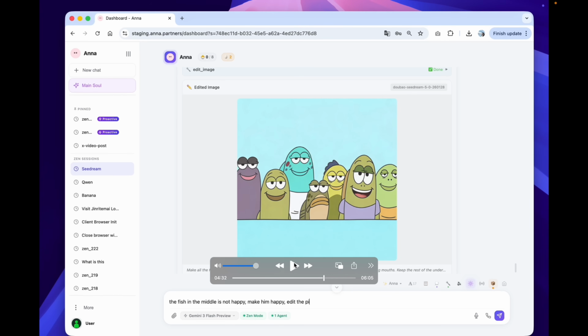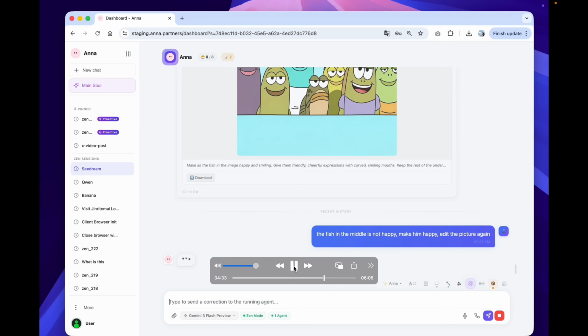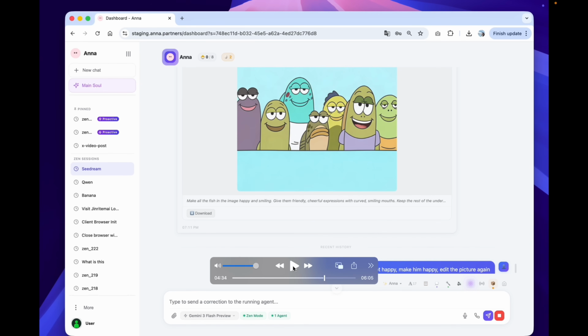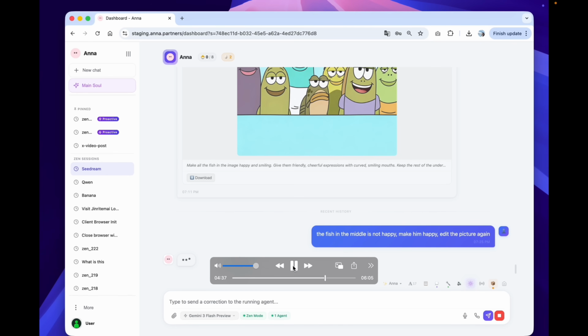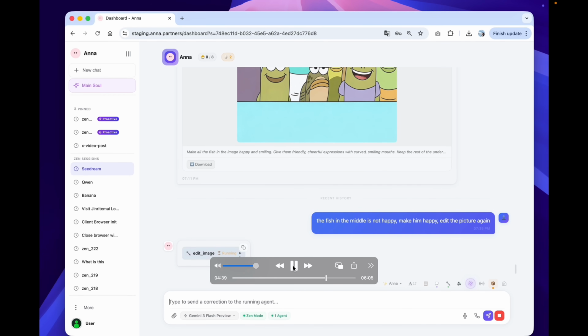This one is another fun experiment with an image of 6 fish on it. In the original image, you can see all the fish. Some of the fish looked unhappy. So the prompt was very simple: please make all the fish look happy. You can see first, I said the fish in the middle looks unhappy, so please make him happier. And now you can see it's editing the image.